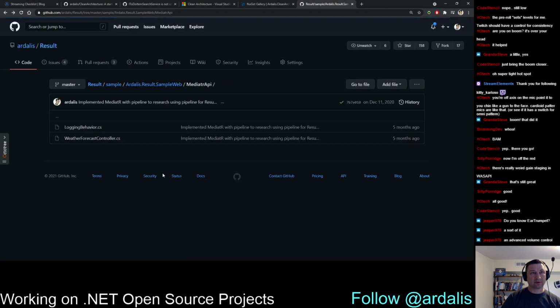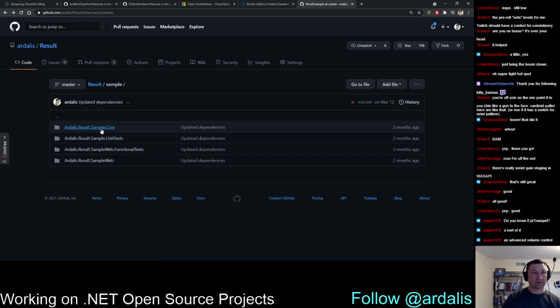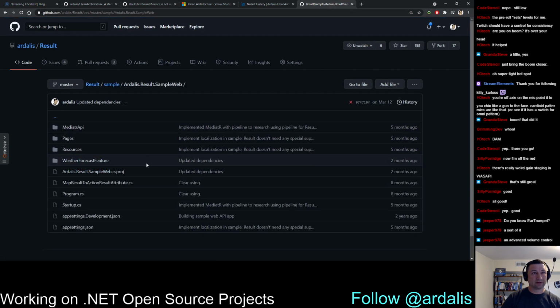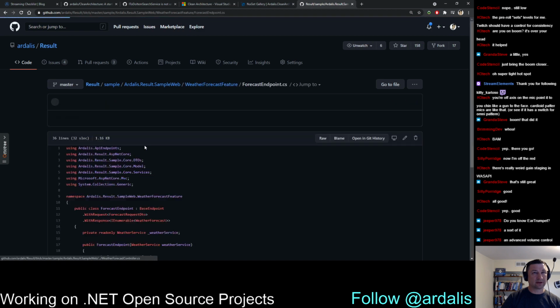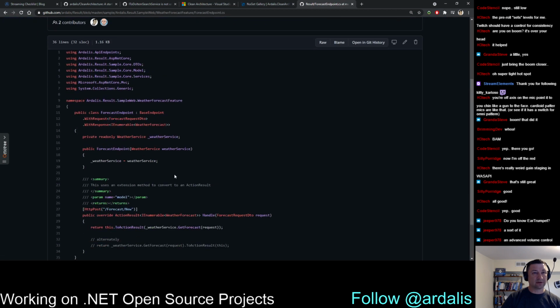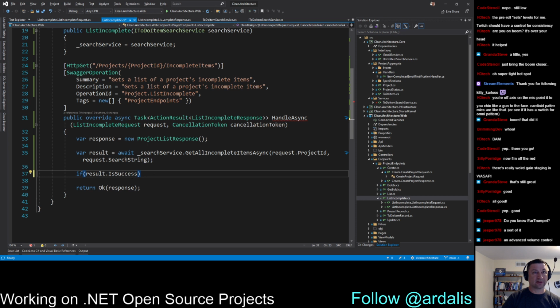I think I want the helper, and the helper usage is somewhere else. It's also in the web, but it's in this feature, I think. Maybe it's the forecast endpoint. Hey, look, it's an endpoint. And for this, we just say ToActionResult to get the thing. So we wrap the call in this .ToActionResult. What is this? This is an endpoint, but it's also a controller, and that's what this thing works with. So let me verify that I can do that.